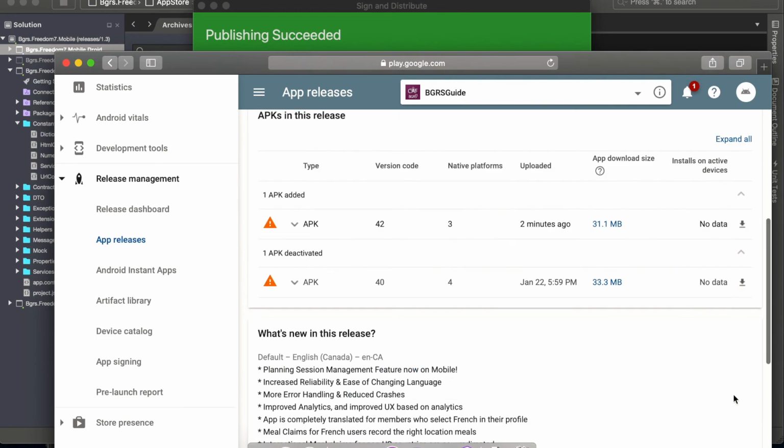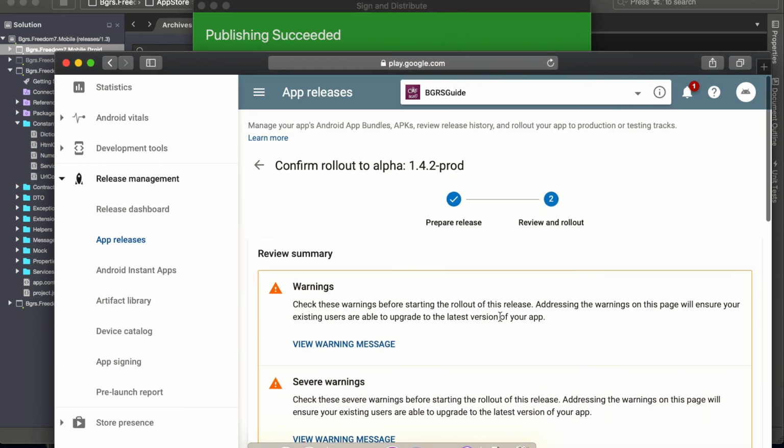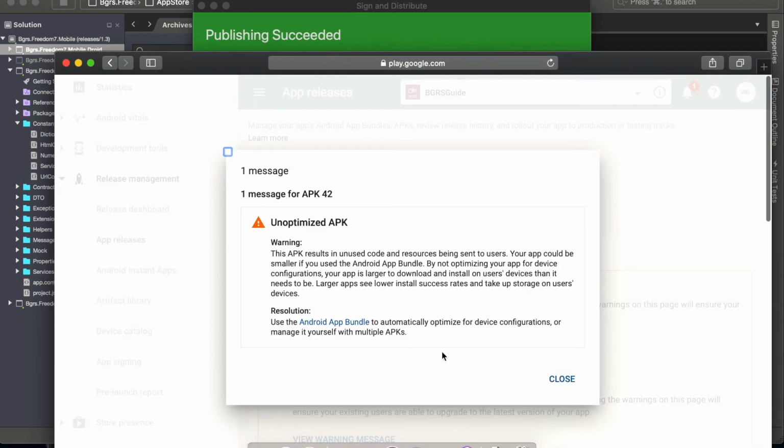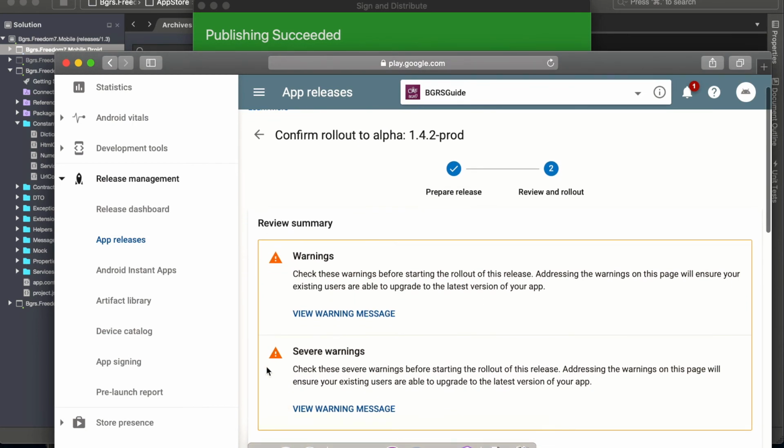And the same thing. It gives me a warning message, so I'm just going to click on the warning message to read what it says. It says unoptimized APK. It says that I can essentially reduce the size of my APK file. Since I don't need to, it's only 30 megabytes and product doesn't need me to reduce the size of the APK file, I'm just going to ignore this message. It's only a warning, it's not an error message.